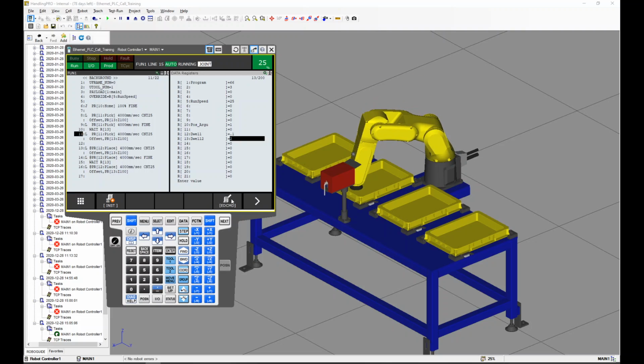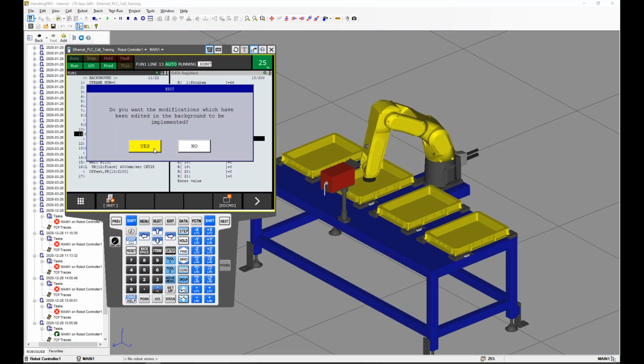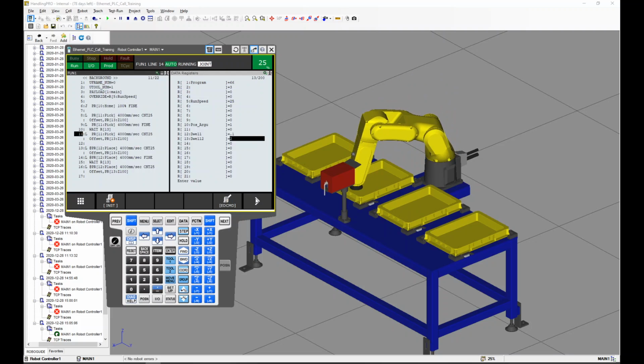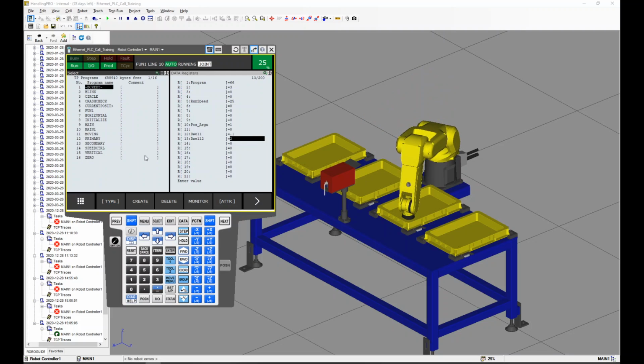If I say edit command and I go down to my end edit and I try to do it right now while it's running, it just yells at me. You could not implement the modifications because the program was executing or pausing. Well, we know that the program was literally executing. So all I have to do is just try again, edit command, end edit, yes. There it goes. You just have to do it while it's not currently running the thing you're trying to change. So still, a lot better than taking down your entire production line and stopping, starting over. So that's your pro tip for the day, guys.